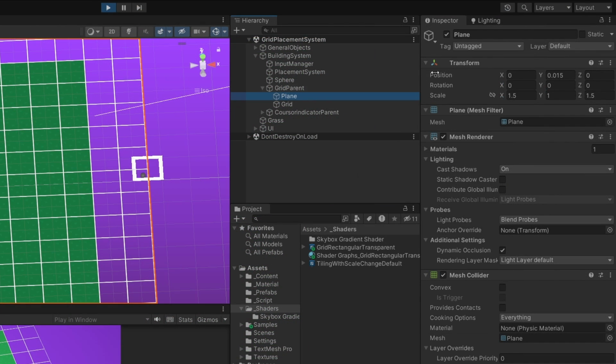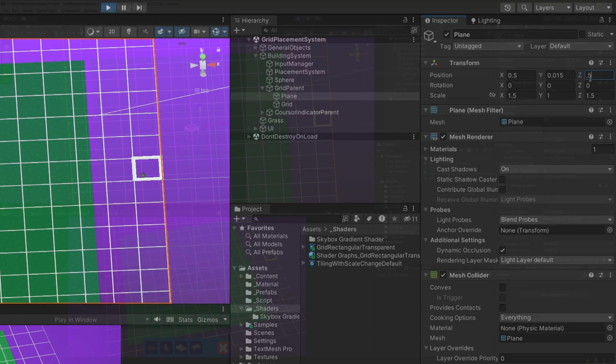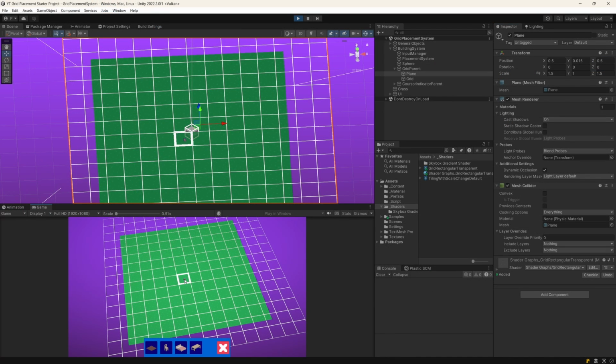so we need to adjust the plane position, so just give it an offset. So on the position we are going to give 0.5 and 0.5, and now again our cell representation matches what we have selected on our grid, and we can still select the cells that are outside of the grass plane but that are represented by our grid visualization plane.